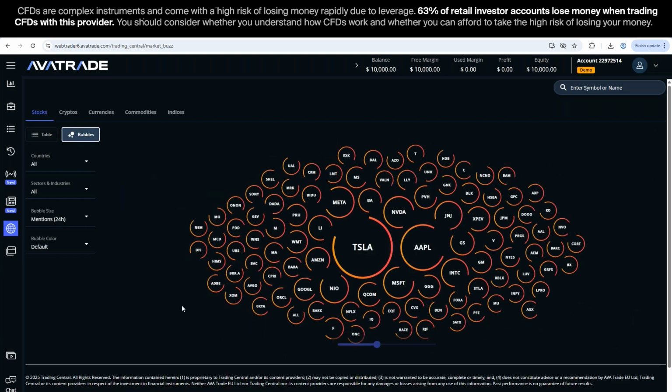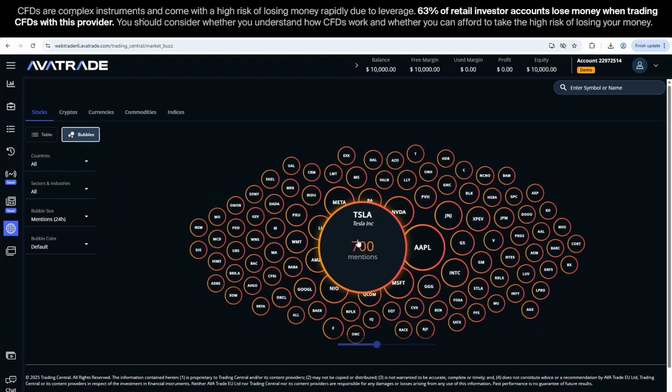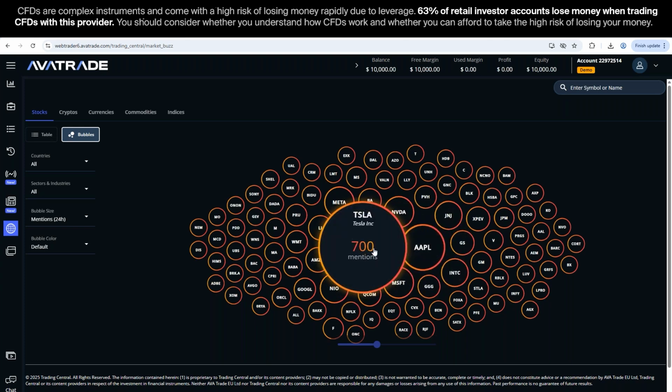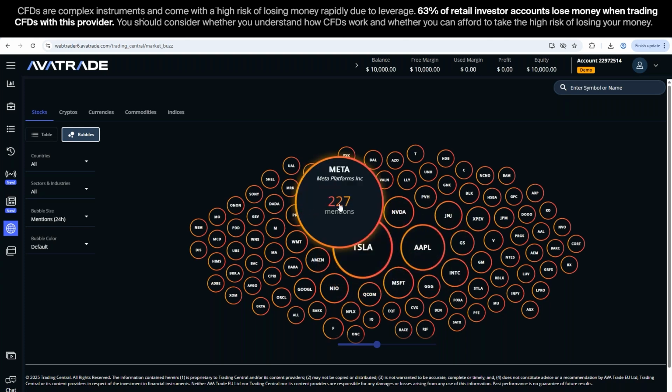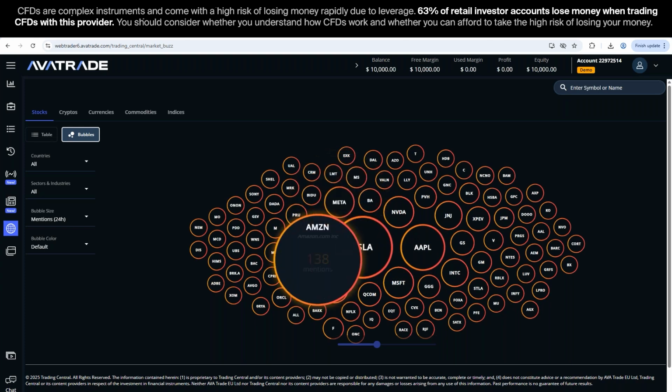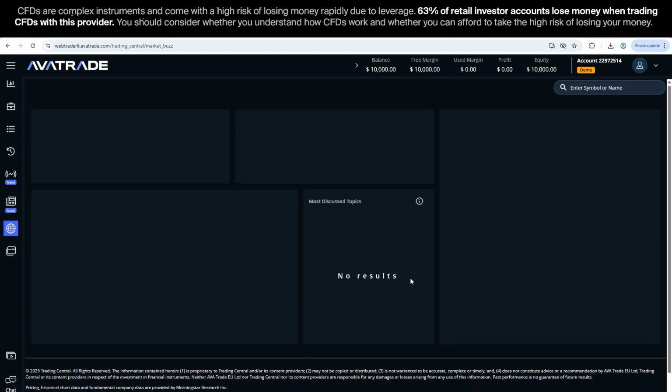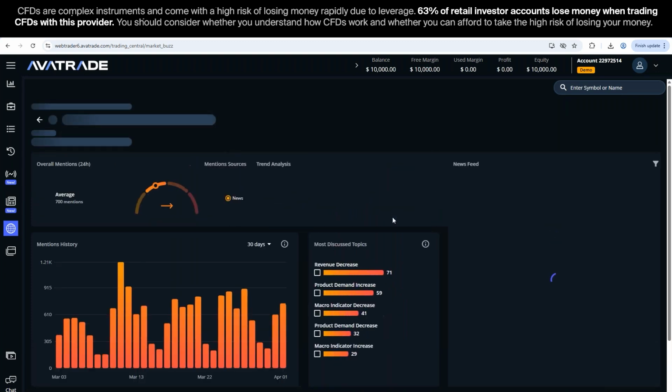If I stick with the bubbles and select what's in the middle, maybe Tesla, you see that the bigger it gets, the more mentions it has. So Apple has 455, Tesla is bigger, 700, Meta 22.7, Amazon, and so on, Microsoft. All right, so if we select what is in the middle.